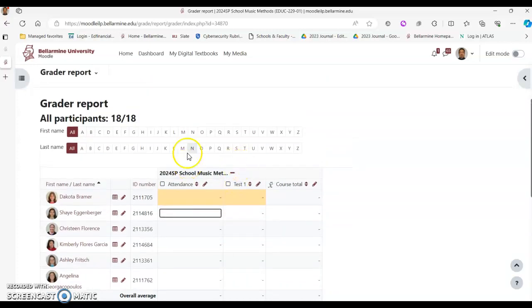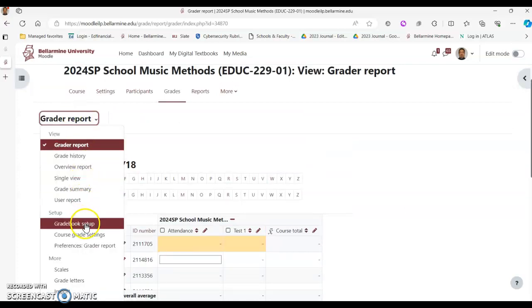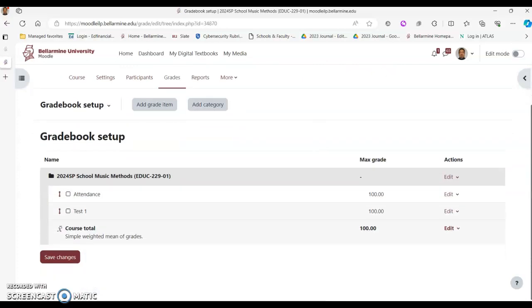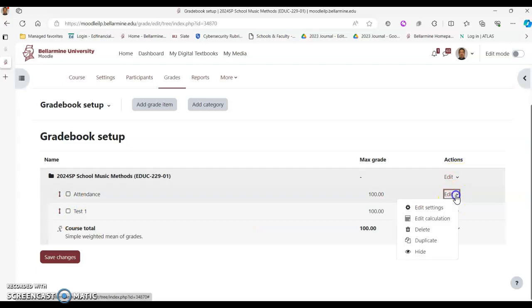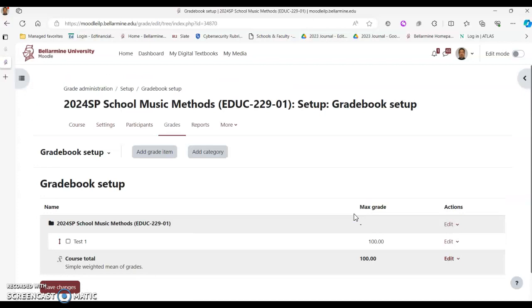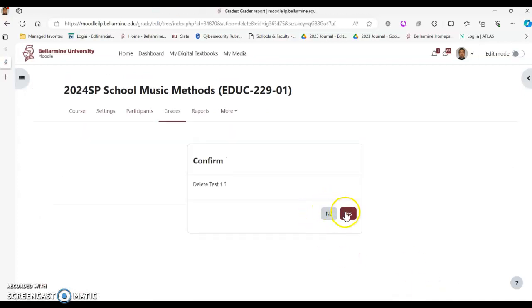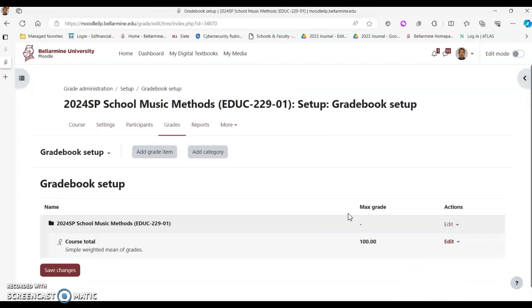So it's pretty simple. And if, let's say you said, oh, well, I don't want to have that, you just go back to the grade report, hit grade setup, pulls those back up. So you can just delete both of them at once. And let's go over here to edit, and then just hit delete. And yes, I do want to delete the attendance one, and edit, delete. And yes, I do want to delete that test, and that's how you set that up.